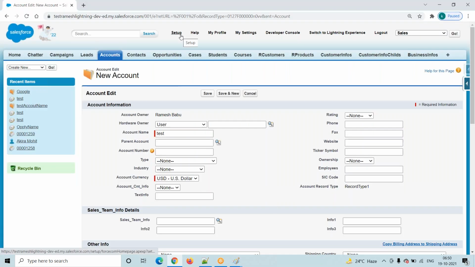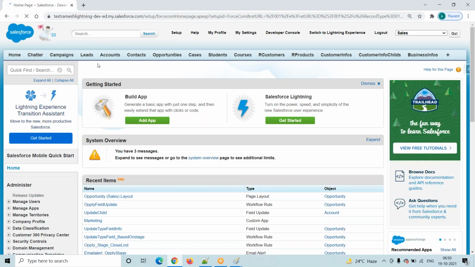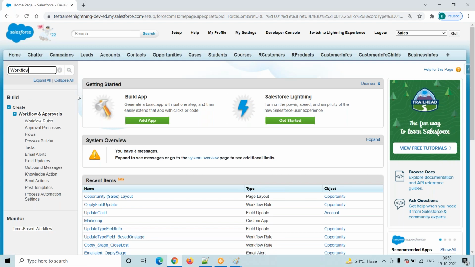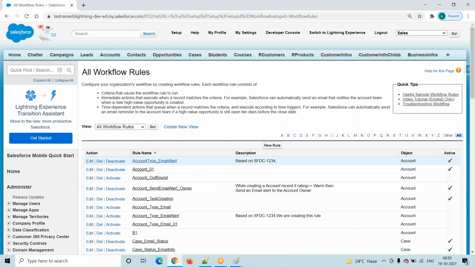Go to Setup. Whether you are in the Classic version or the Lightning version, if we want to work with metadata, which means creating objects, fields, or workflows, always go to Setup. In the Quick Find, type workflow. You will get Workflow Rules. Click on Workflow Rules, and it will show all the workflow rules.